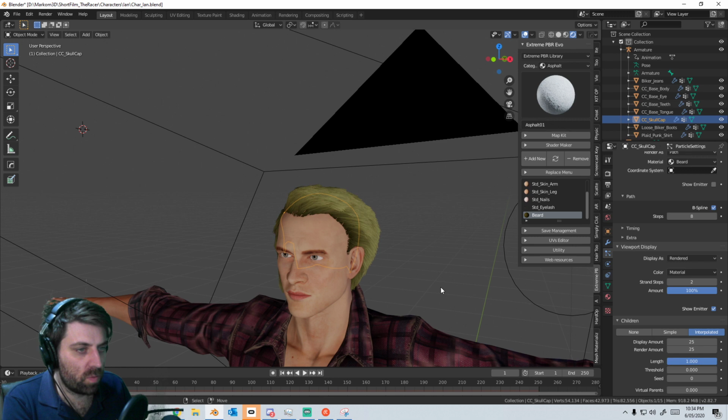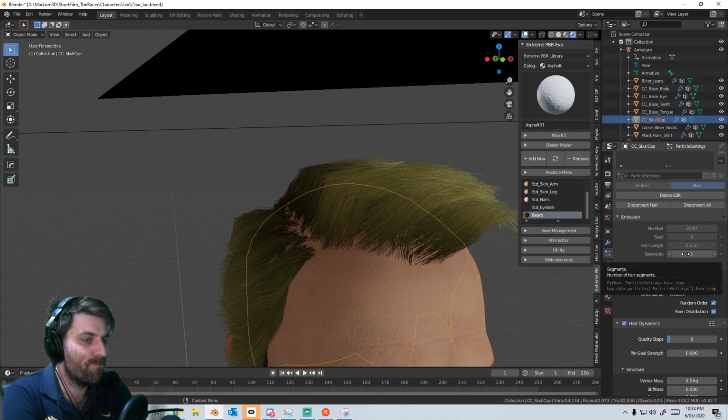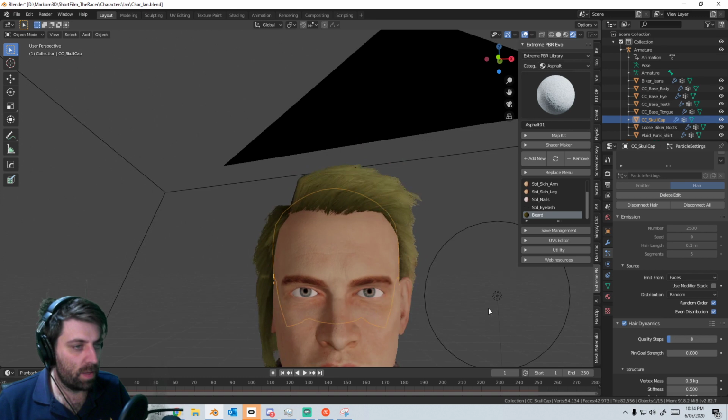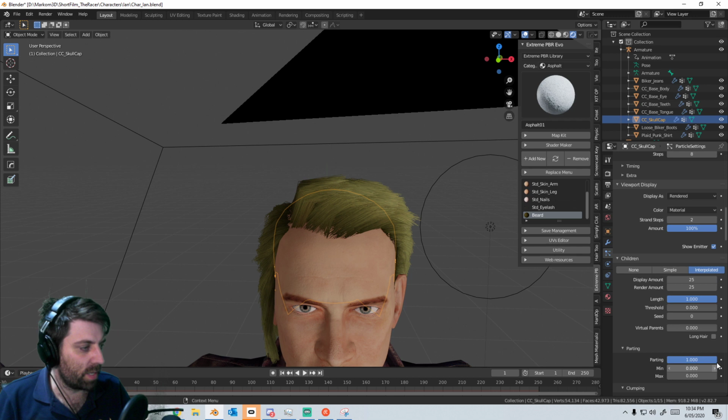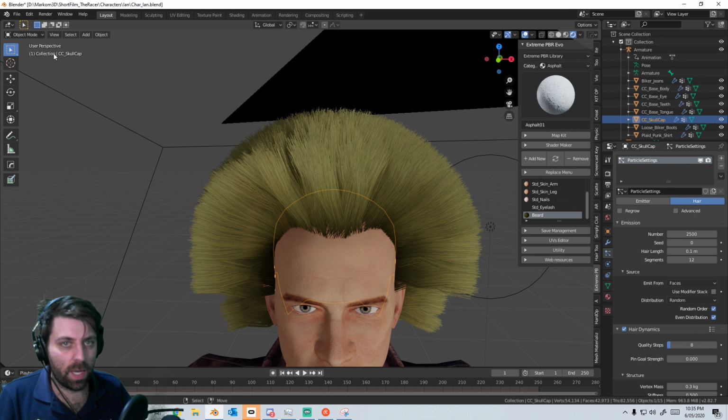So I need the curves to have more geometry segments. Dang it! I've got to go back and do it again. All right, let's go back. Delete hair. Let's go maybe 12 segments. And let's go now into particle edit. Okay, I'm really hyped.